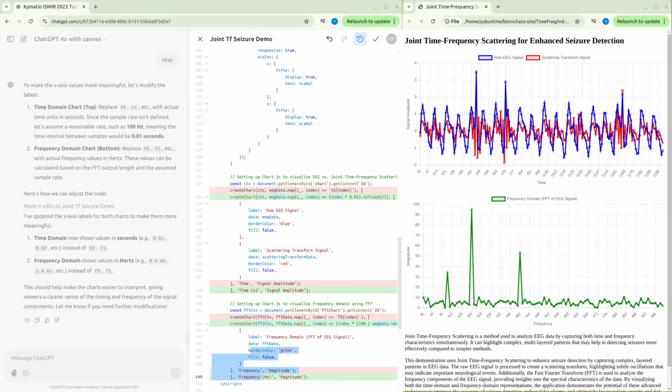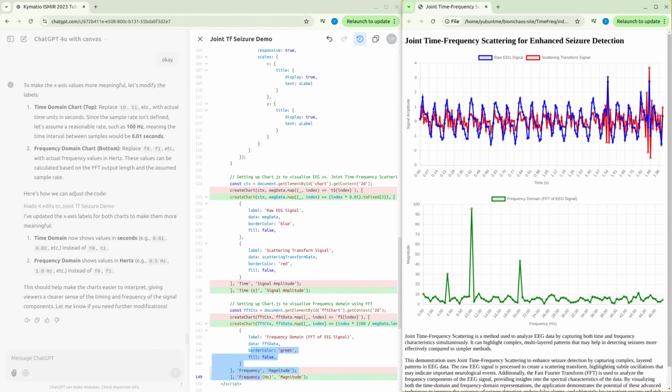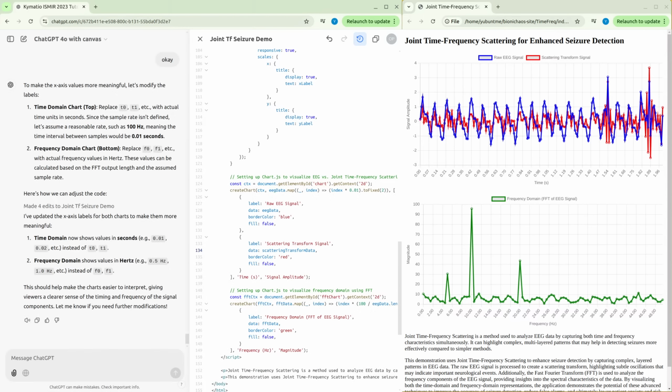Let's see. Okay, this is better. So we have 200 lines of code, and we have frequency going from 0 to essentially 50 hertz. We do not need the trailing zeros. It should be an easy fix.